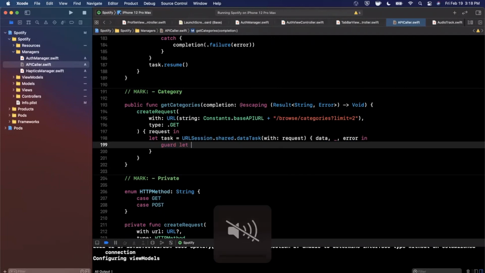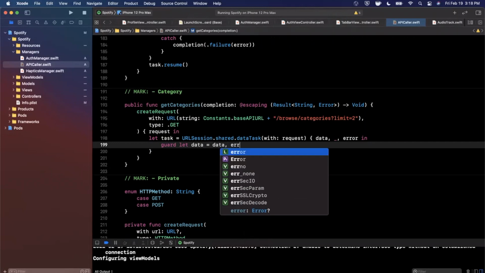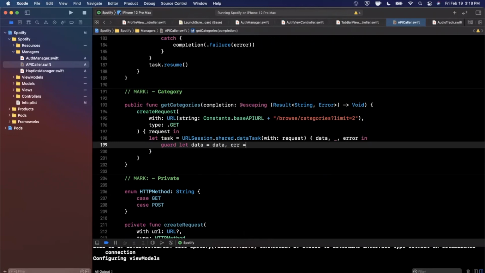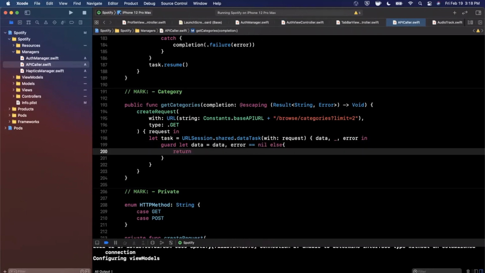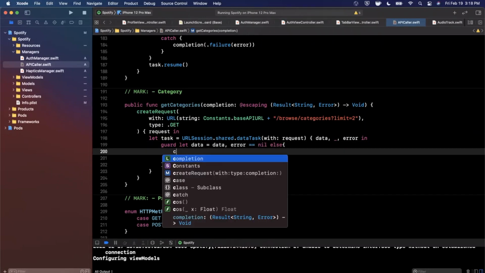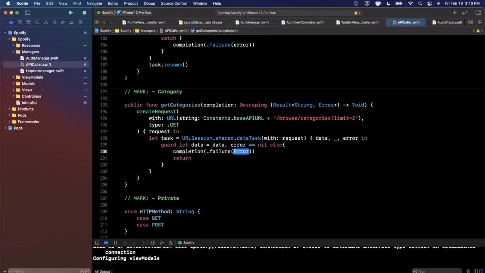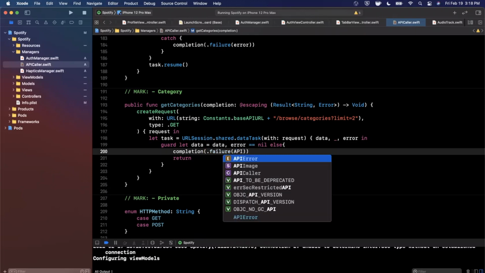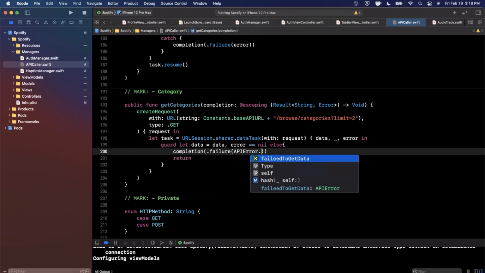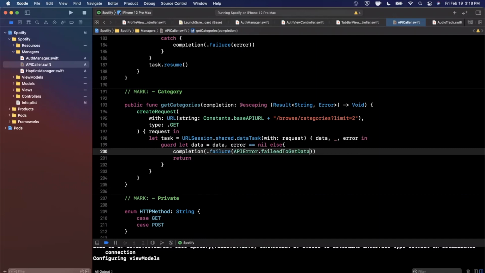We're going to validate that we have data here. We're going to validate that an error did not occur. Let's try to spell error correctly. And if one did occur, we're going to go ahead and return. We should probably also say completion was a failure, API error, which is our custom error we've been using in the other API calls as well.